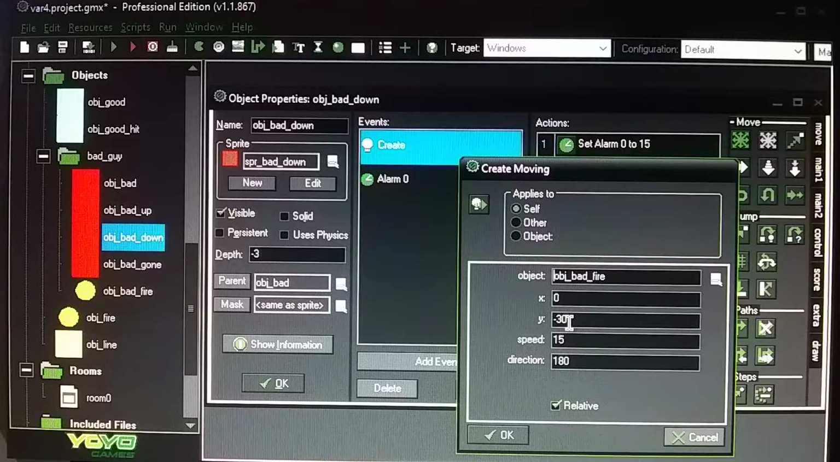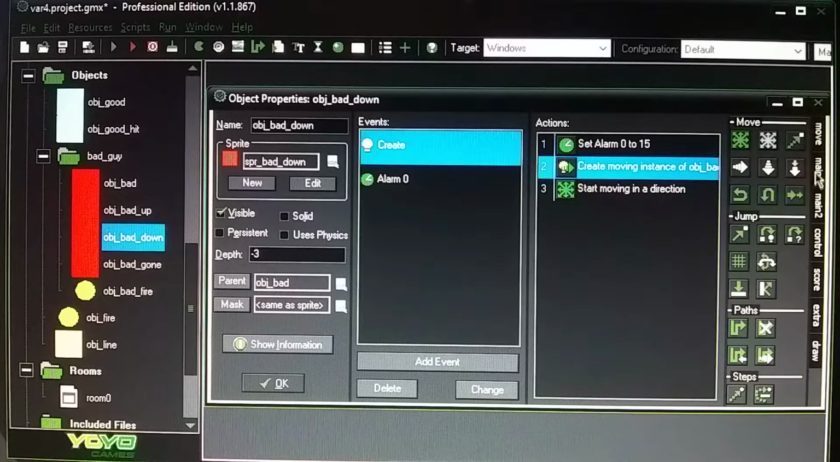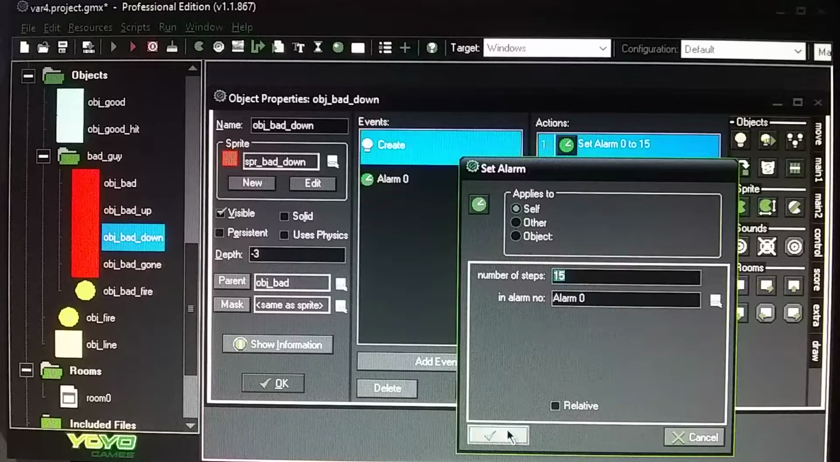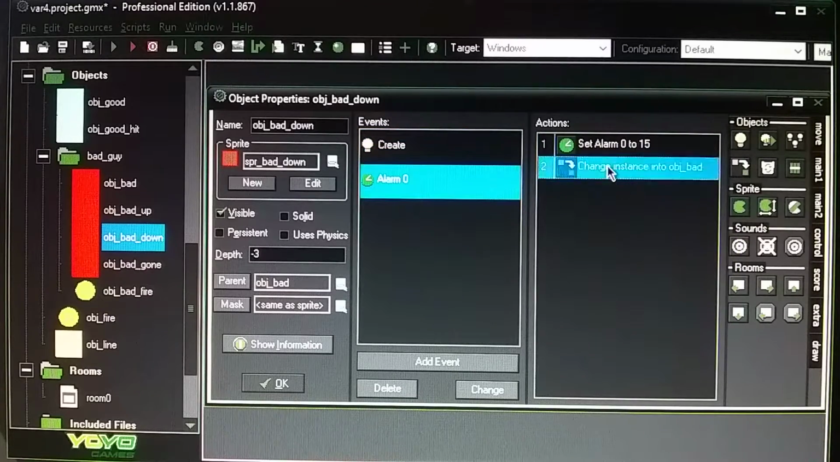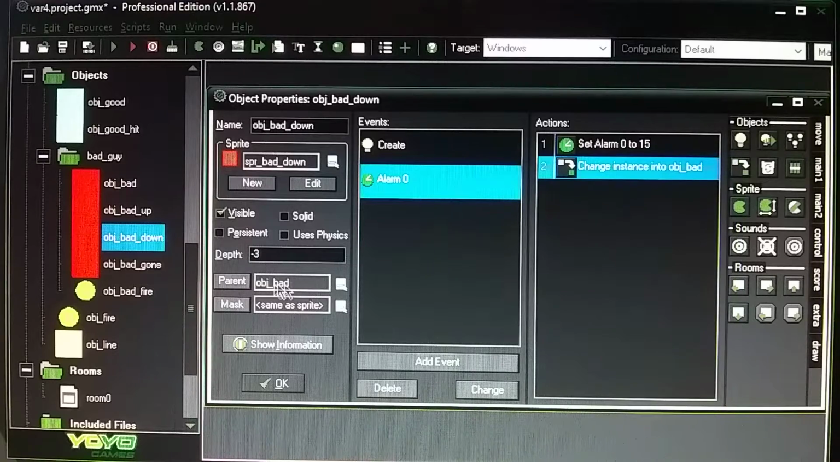So this is very universal right here, because you're using the Create Moves instance, which is in the main 1 tab here, and dragging it over. So after 15 milliseconds, it's going to switch into the bad guy, the original bad guy, which has the HP in it. Make sure you set the parent to the original bad guy.